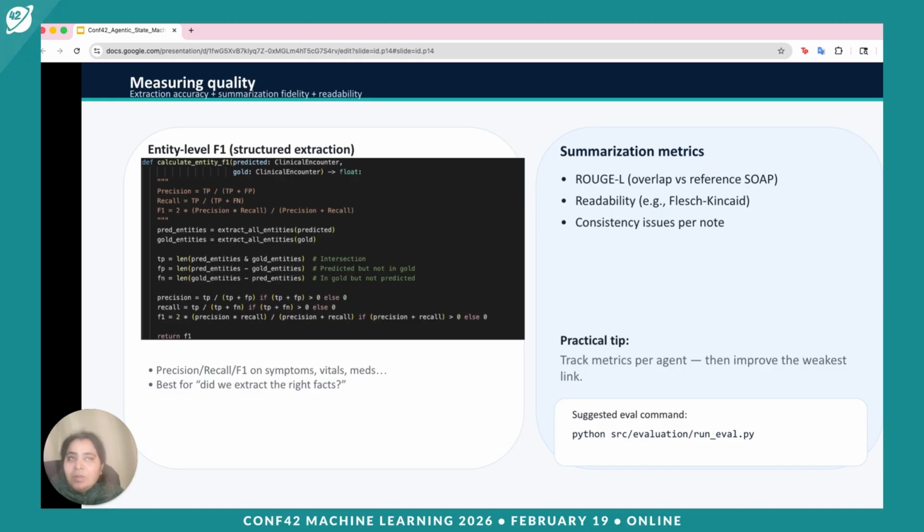I also want to spend a few minutes on the evaluation because it's where many prototypes stall. A good evaluation set for a system usually includes a transcript, a gold extracted encounter, and optionally reference SOAP notes. If you don't have reference SOAP notes, you can still evaluate extraction strongly and use consistency issues as a proxy for note quality. So here's a practical approach to building a starter dataset.